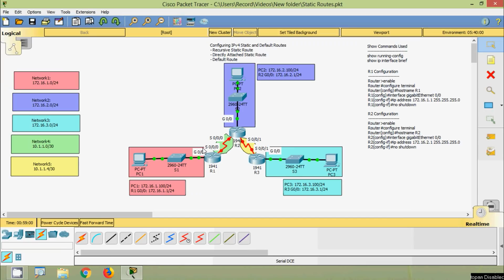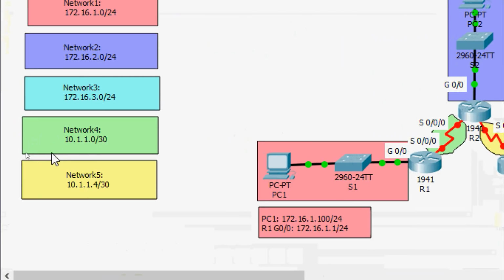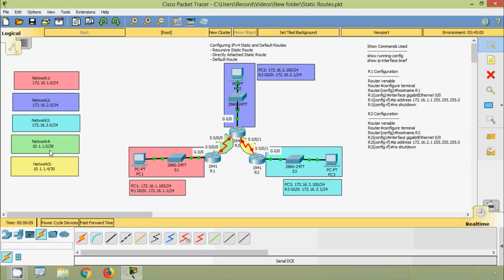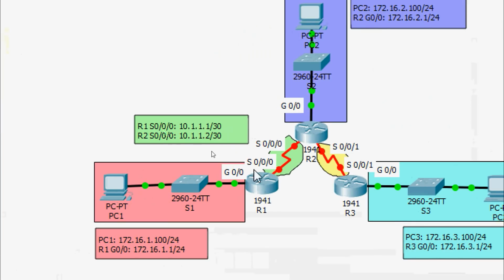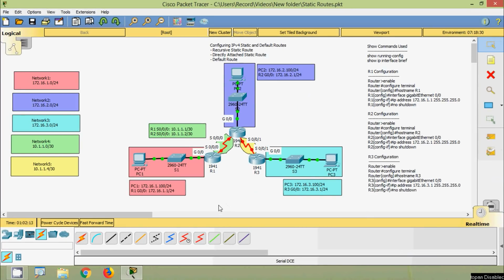Now we will configure this network 4, and here we can see the network address we planned for this network 4. It's 10.1.1.0/30. Here we can see the IP address details. On R1 for the interface serial 0/0/0, we will set 10.1.1.1/30, and on this router R2 for the interface serial 0/0/0, we will set 10.1.1.2/30. First of all, we will do it on this router R1.